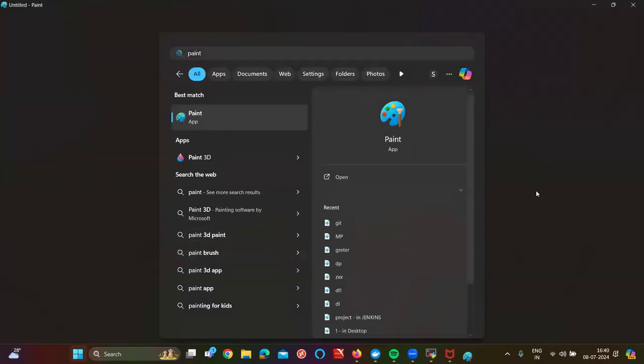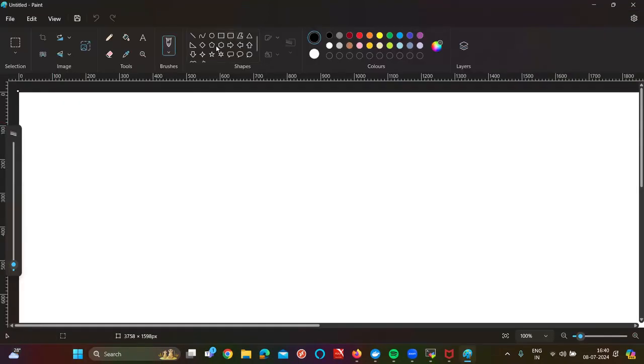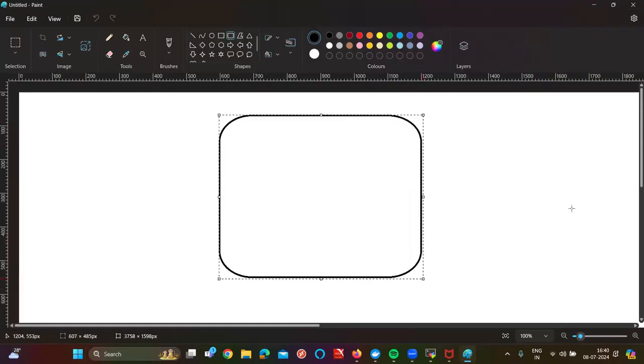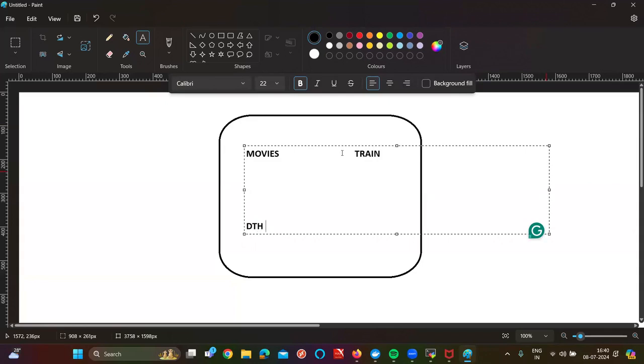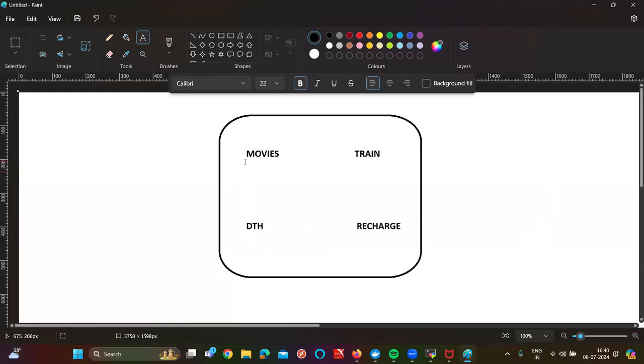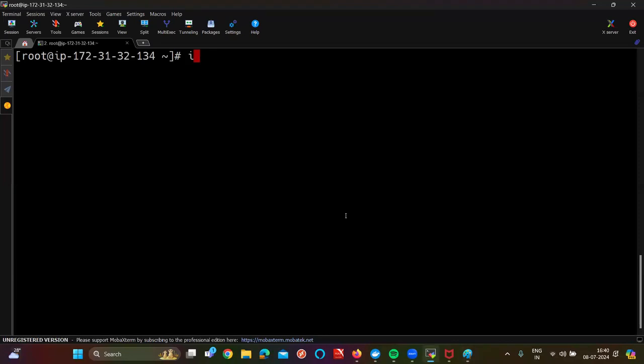What am I going to deploy here? Let's take the Paytm application. In the Paytm application, I have 4 different services. First one will be movies. Second one will be train. Third one will be DTH. And the fourth one will be recharge. These are the 4 different services. Now I want to create all of them. So first of all, I'll write the index.html here.